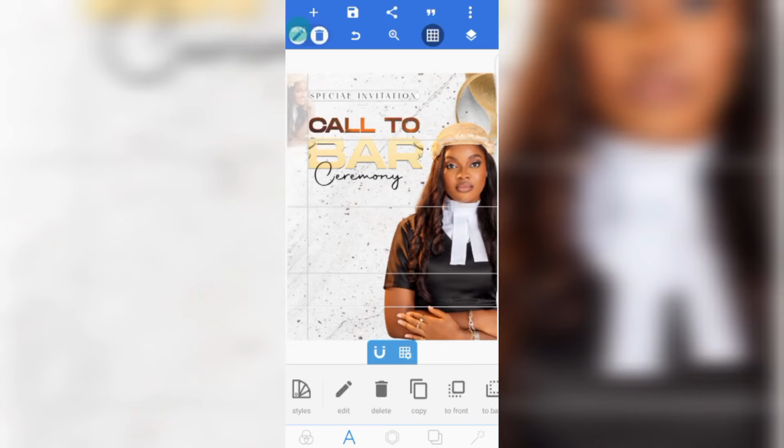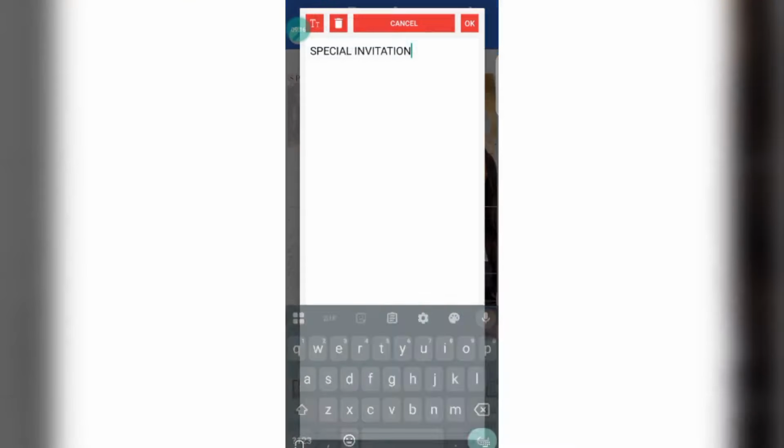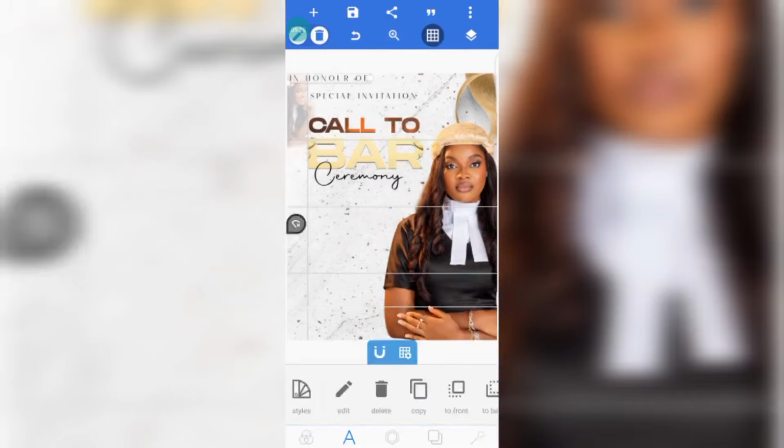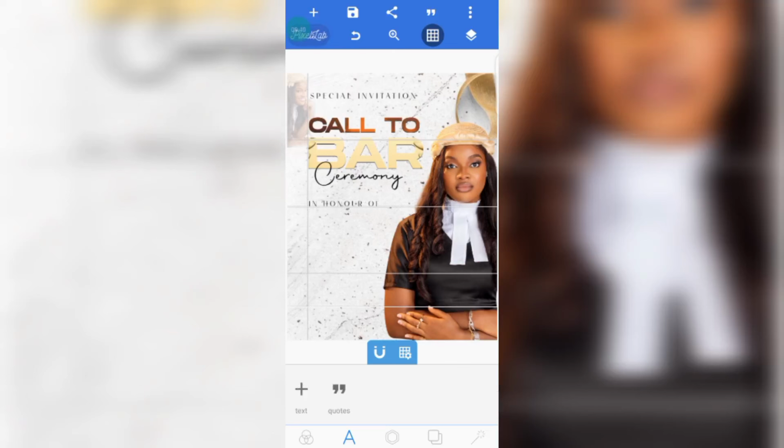Click on the special invitation, copy it, then go to edit. In honor of. Bring it down, then place it here. Reduce it a little, place it here. Okay, and let's bring in that shape.